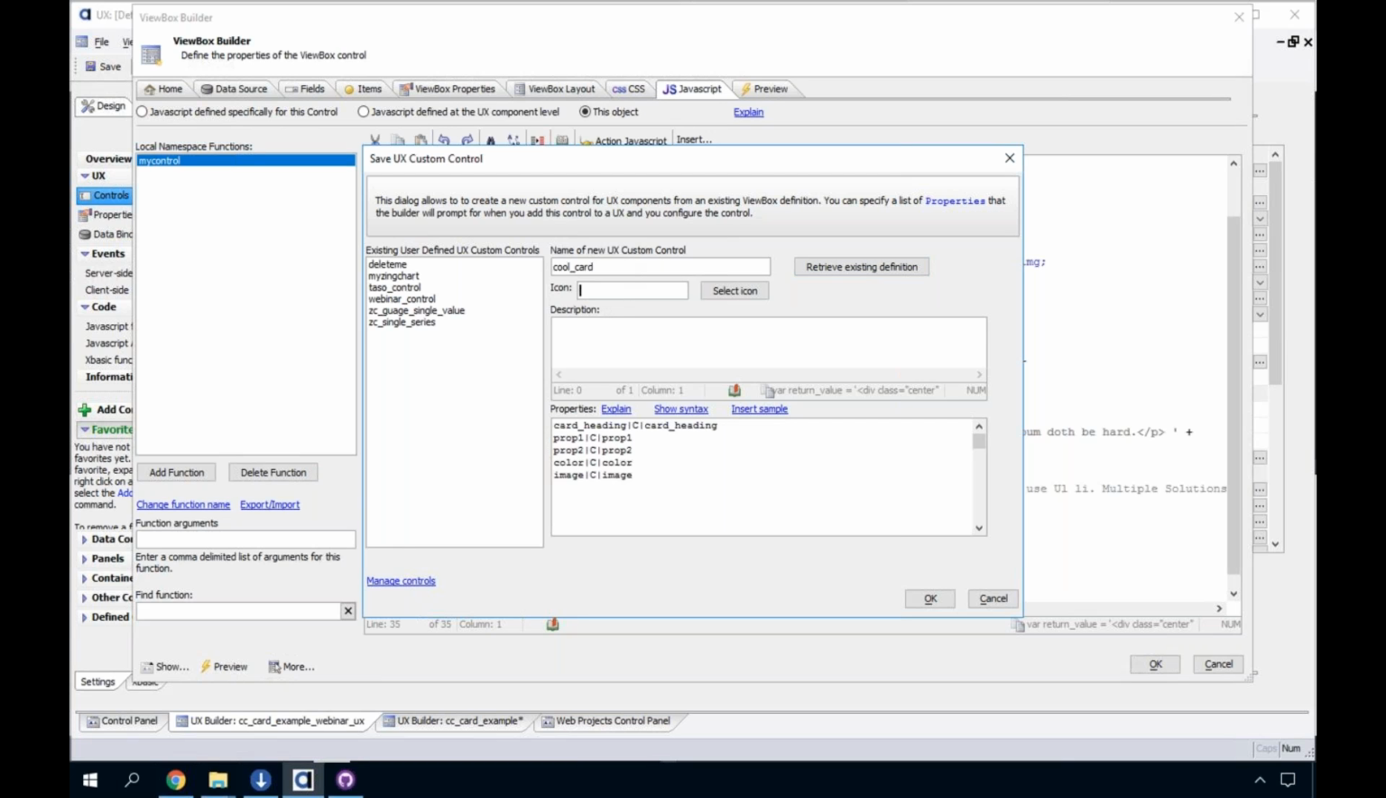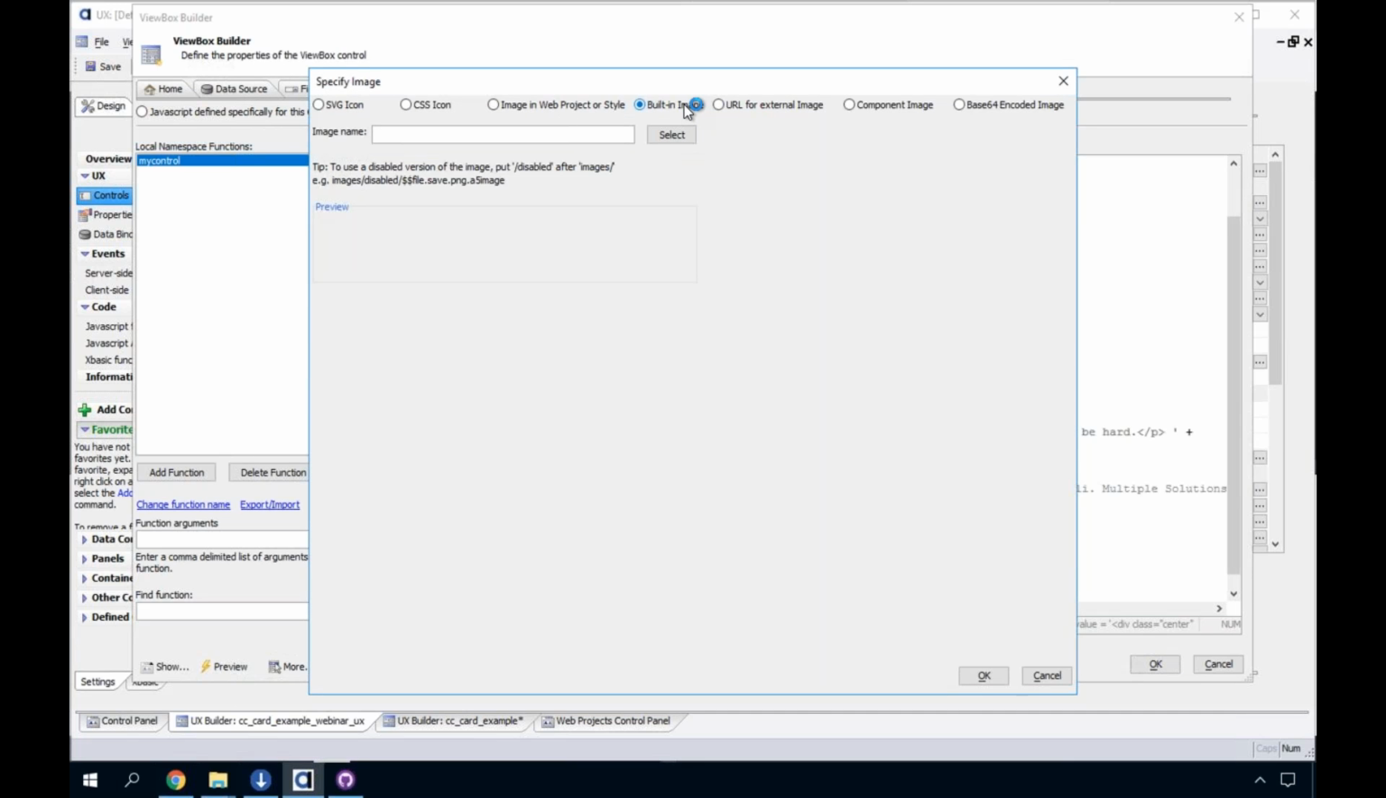Now it allows me to select the icon. And what the icon is, when you're developing, it will be that little icon next to the control that shows. Important on this is currently the only items that are allowed are built-in images, meaning you can't use SVG and other stuff from there. So I'll select it.